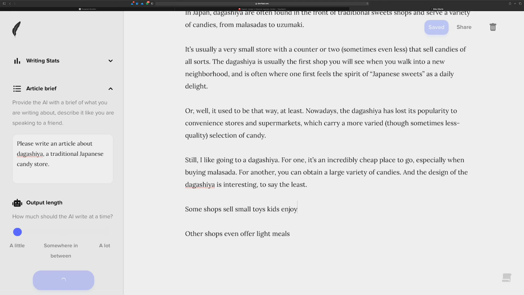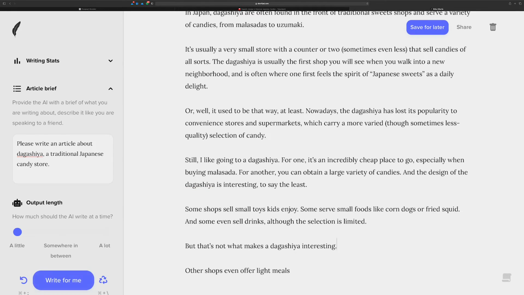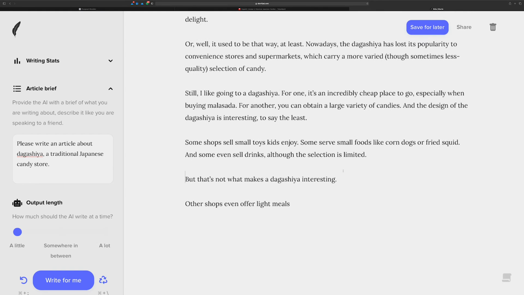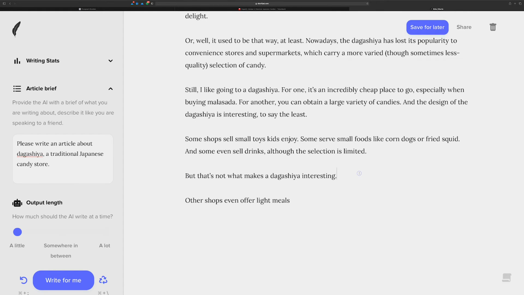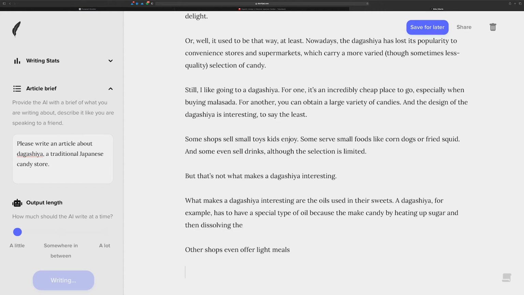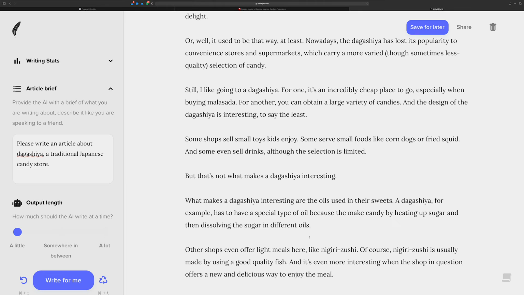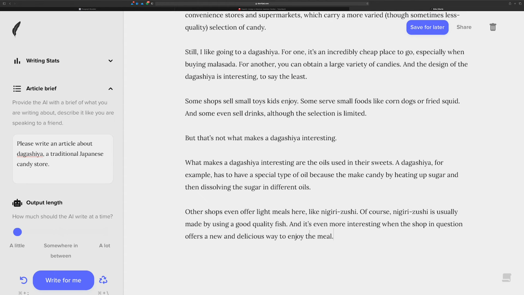Next line. Small foods like corn dogs or fried squid. Yep. But that's not what makes Dagashia interesting. I want to continue that thought. Let's let it tell me what is. Huh. Okay. And then other shops even offer light meals. Okay. Yes, they do. Yep. Okay. I think you kind of get the point, right?